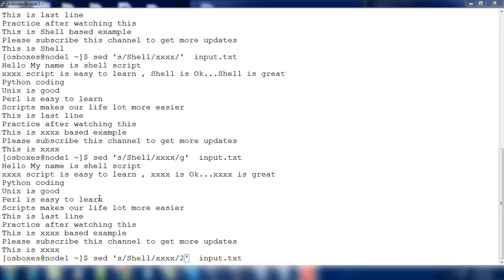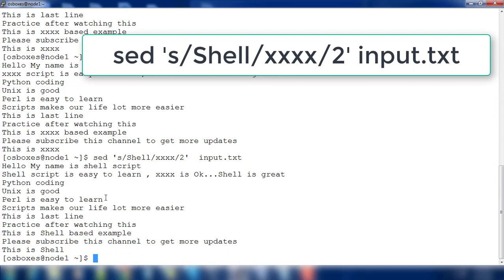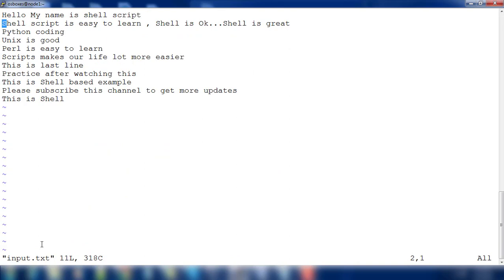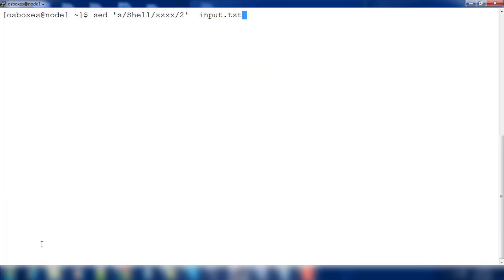Suppose I want to replace only the second occurrence, so here I can use 2. So 2 means it will check each line, and the first occurrence it will leave as it is, and the second occurrence it will replace. But in here we don't have a second occurrence. If we add a second occurrence here, we can see that difference. Right, so let me just clear and do this.